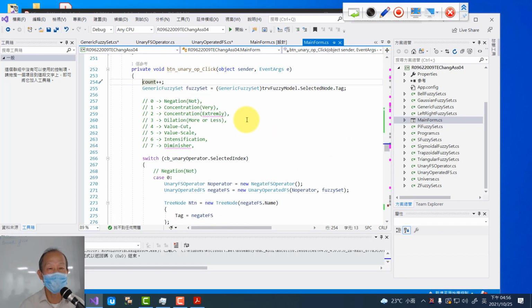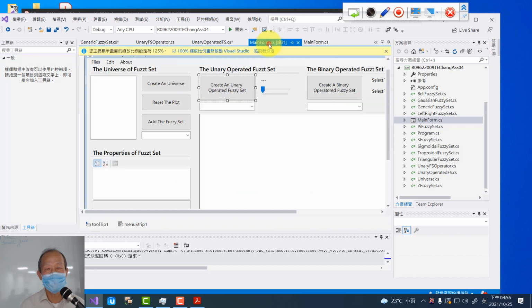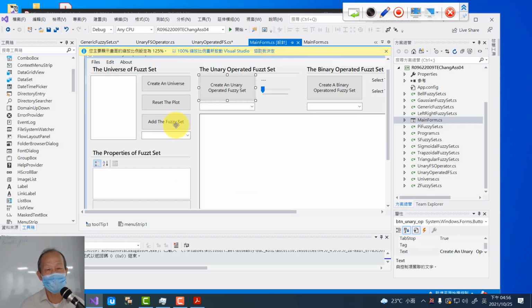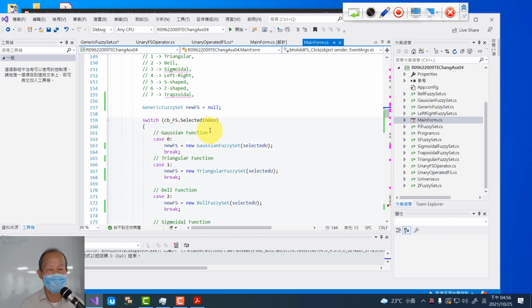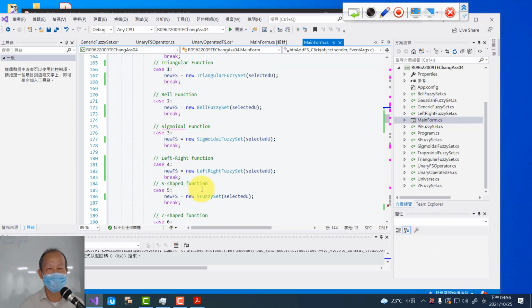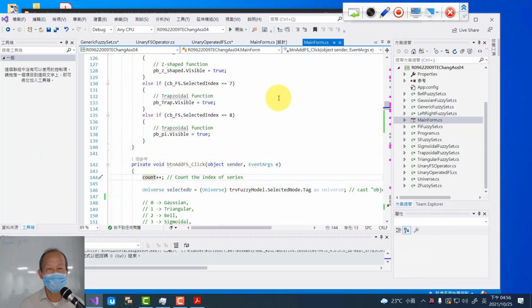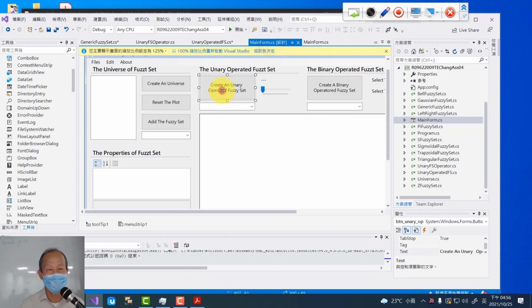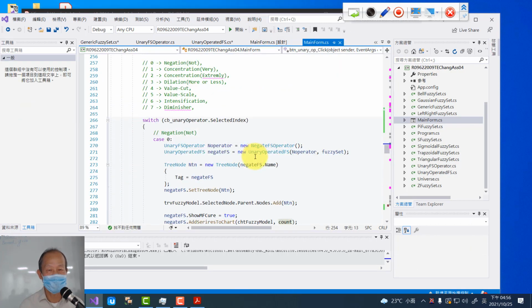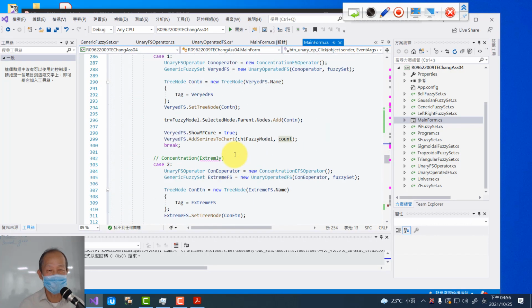Oh, okay, I didn't change that, right? Similarly, the unity operation. I do change this one, the fuzzy set. So right now our code is simplified, right? But for this one, the unity operator for this set.